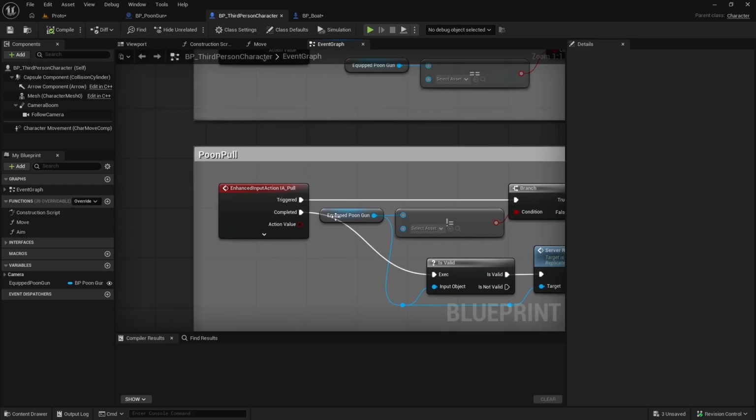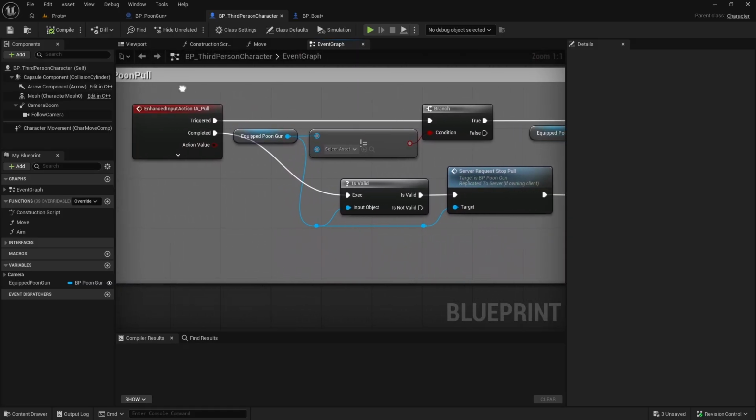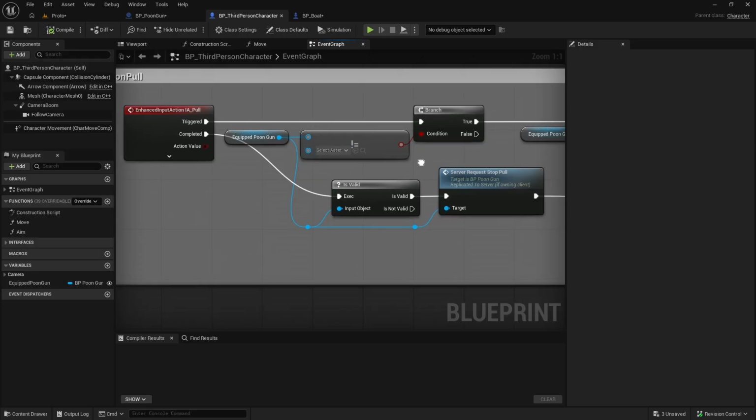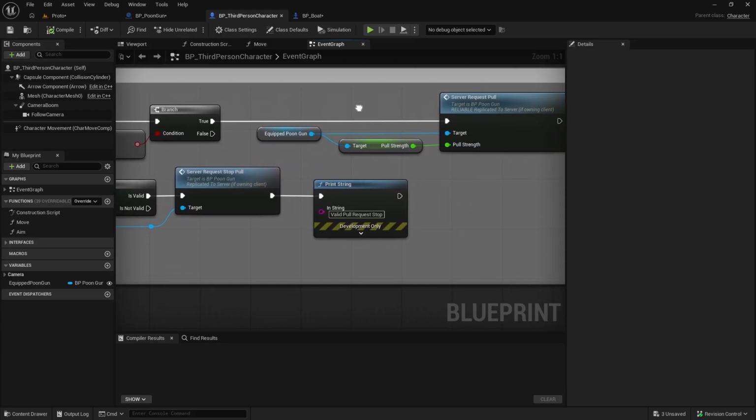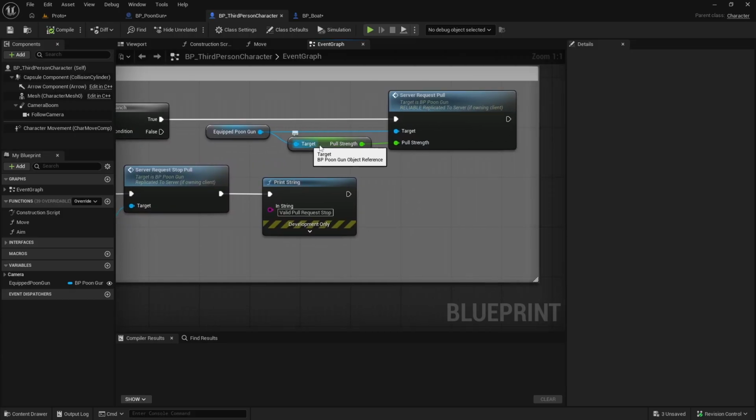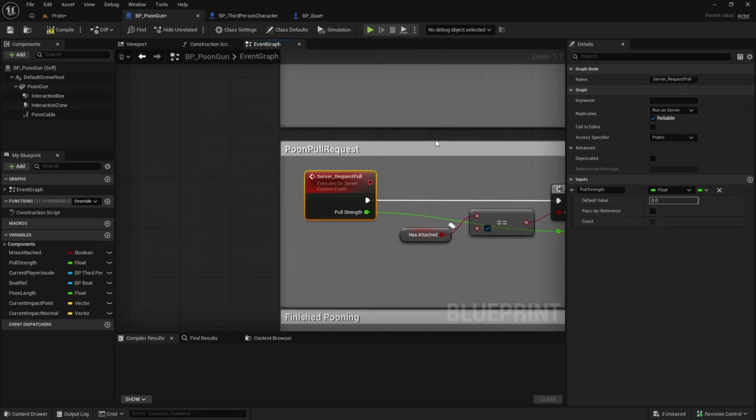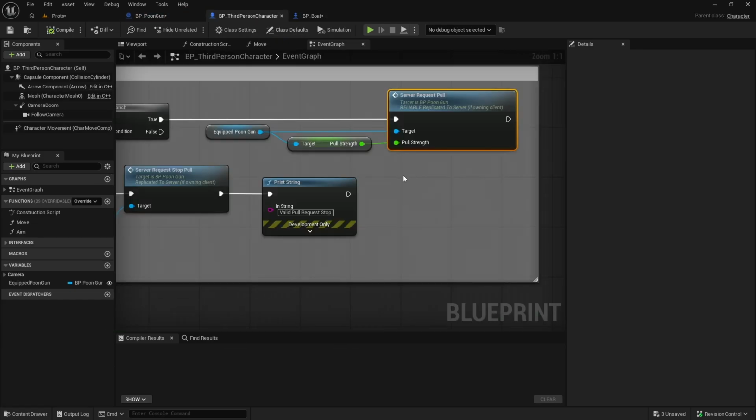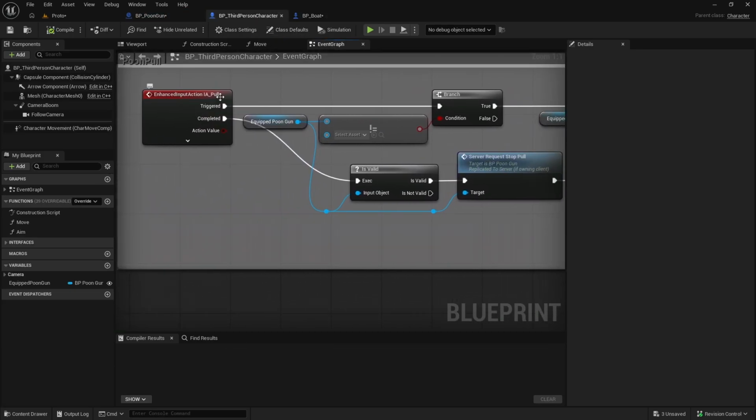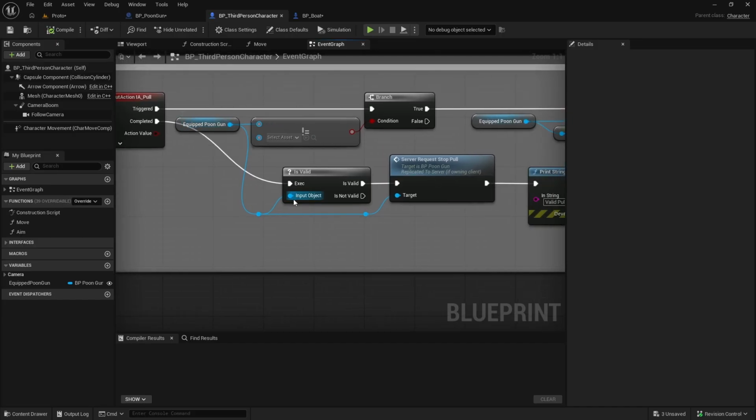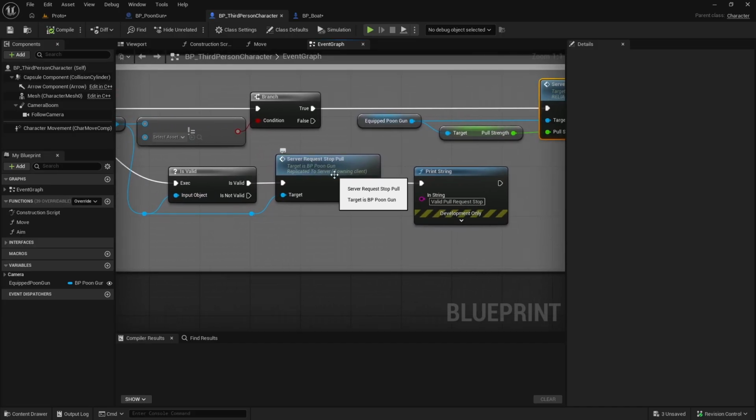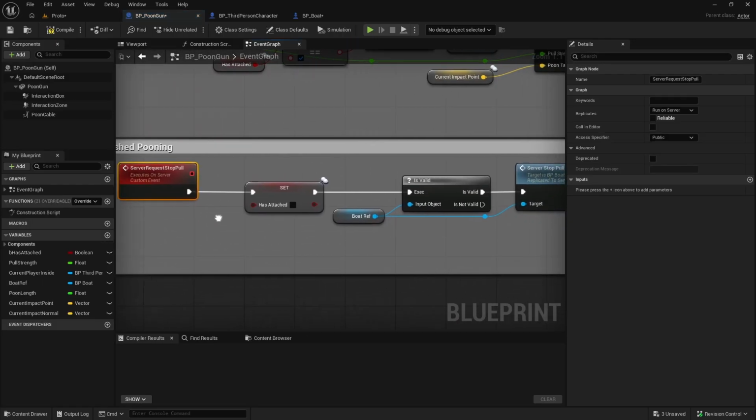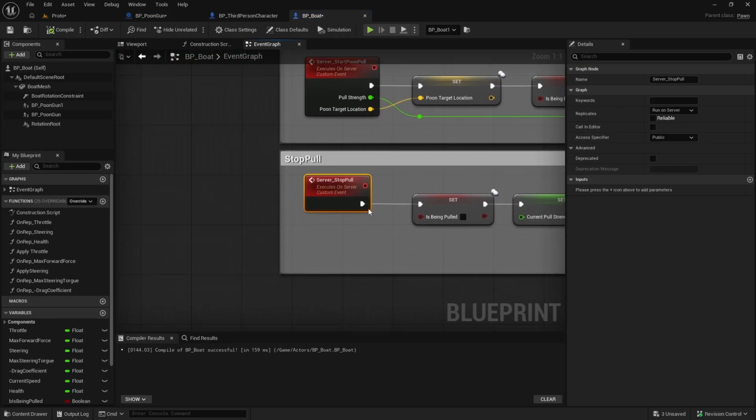Then we have our pull input action, which checks if the equipped poon gun is not equal to empty. If that is true, then we can request the pull from the poon gun with the pull strength. And that's just what we went over before. And then when the pull has been completed, it checks if the poon gun is valid and then requests a stop, which just unattaches and stops pulling everything.